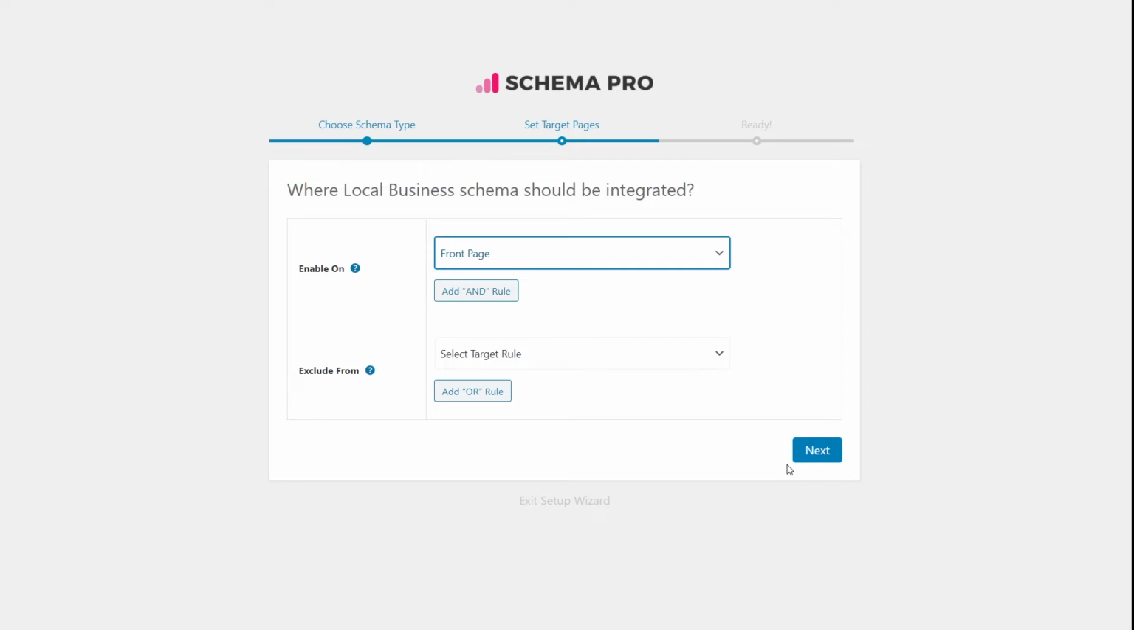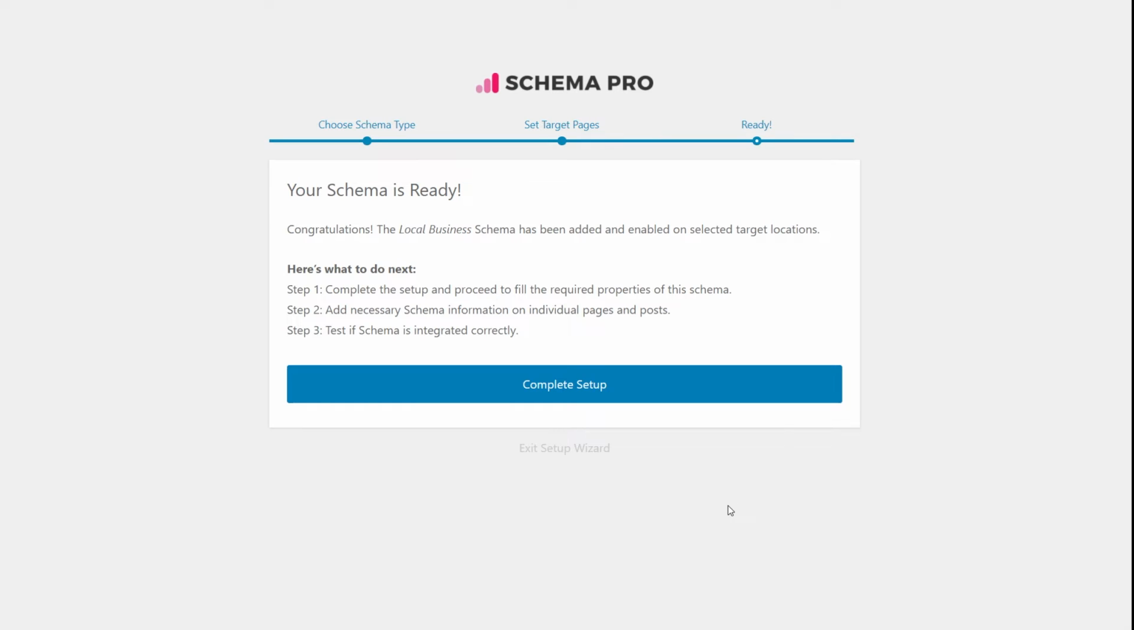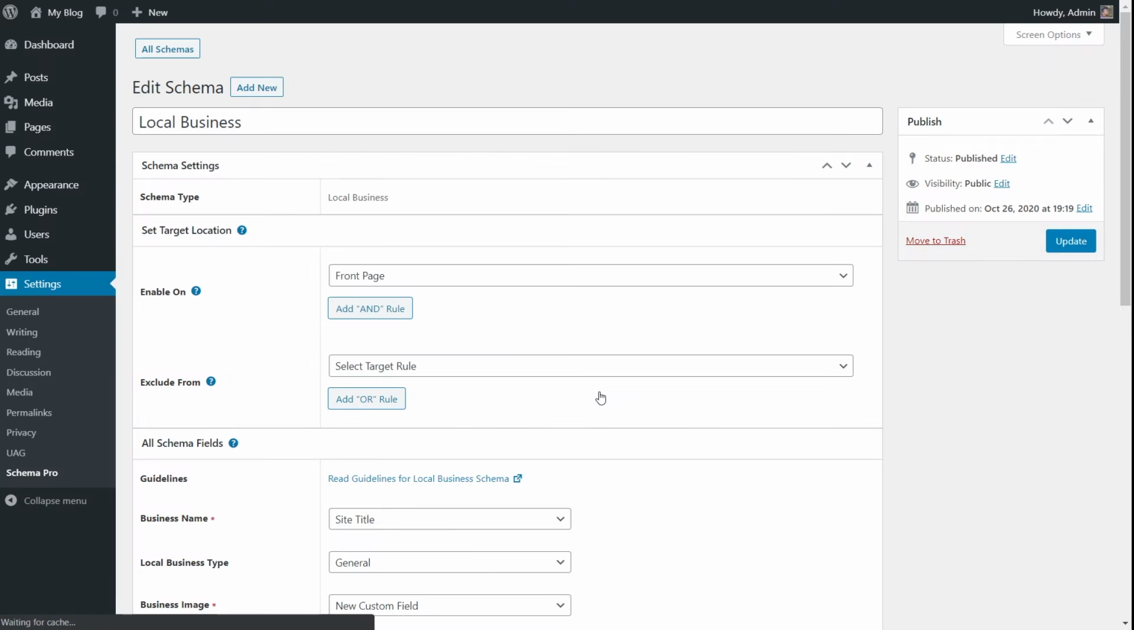So I'll click the next button to go to the next step. Okay, so we've created the schema, so I'll click the complete setup button to go to the next step. Okay, so this is the edit schema page. This is where you configure the schema or how it appears on your pages and posts. So you do have a bunch of options here, so let me go through them quickly and explain what they are.